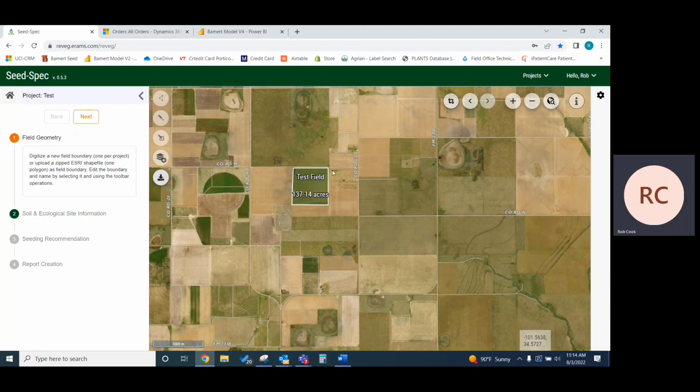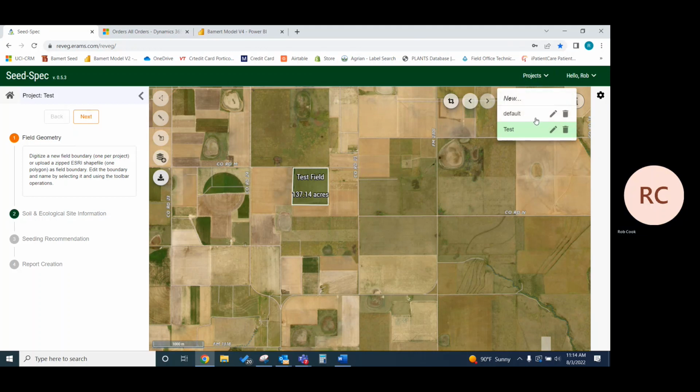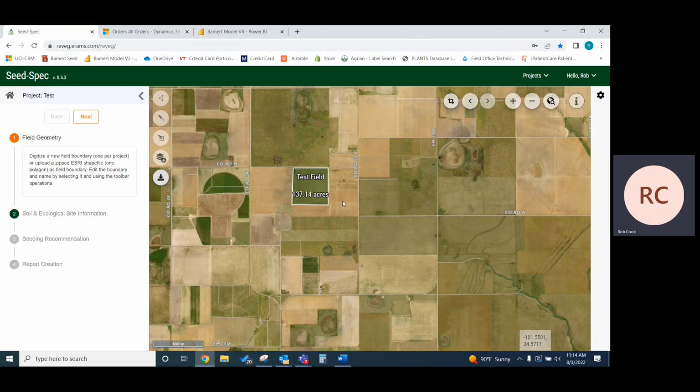Always remember, if you need to edit or change your field boundaries of your area of interest, you have to be in step 1 to accomplish that. This is the only place where you can edit your geometry. Also, there's only one area of interest per project, and only one seed blend recommendation per project. If you need to create another one, you need to either delete your area of interest within a project, or create a new project or change to a different project.